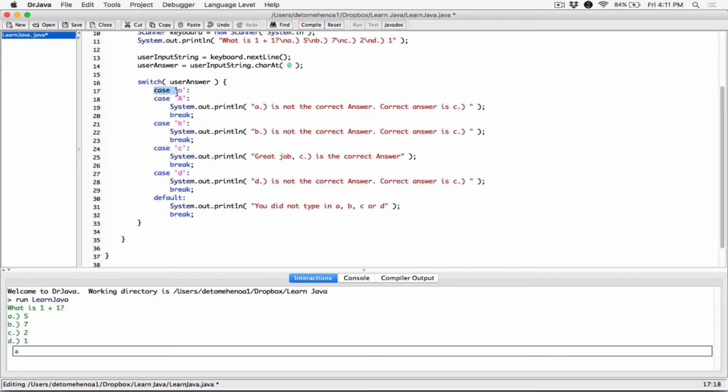So it finds a match. It branches into the block of case A, and it runs nothing. But remember the way the switch structure works. Once it finds a match, it keeps running the block of statements until it finds a break before it gets out of the switch structure. So it branches into case A, runs nothing, but it will keep going until it finds a break.